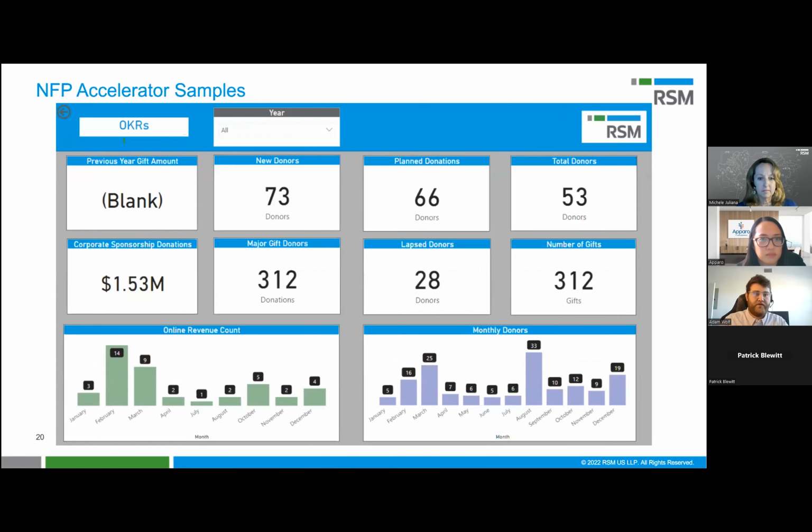And then here's another great dashboard for the objectives and key results. This one is customizable to have whatever you would like to display. That's how Power BI can be customizable for your organization. If there are major metrics that you want to see that have a lot of emphasis for you, such as new donors, major donors, planned donations, lapsed donors, you can filter that by year, and you can see the count by month as well, using the filters and drill down capabilities of Power BI.